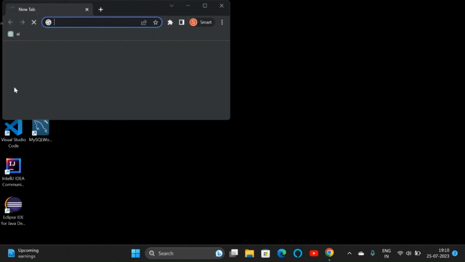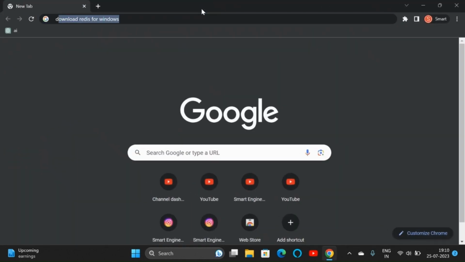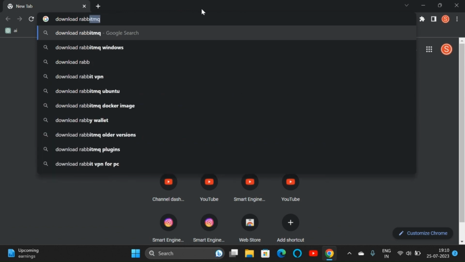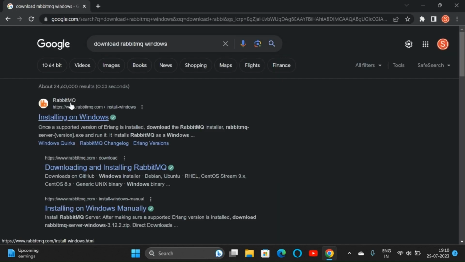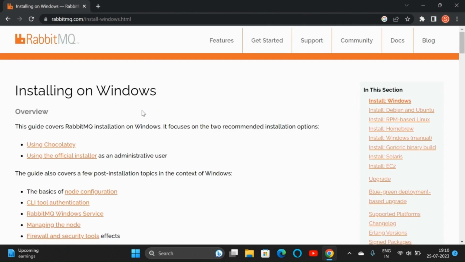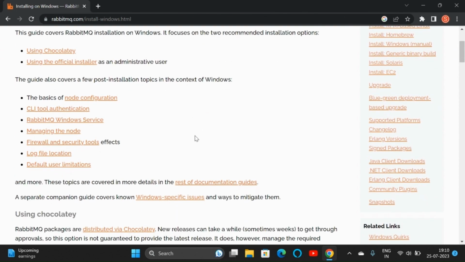Open Google Chrome and type download RabbitMQ for Windows. When you click on that, we can see the first link, installing on Windows. Click on that. Now before installing RabbitMQ, we need to install Erlang OTP.